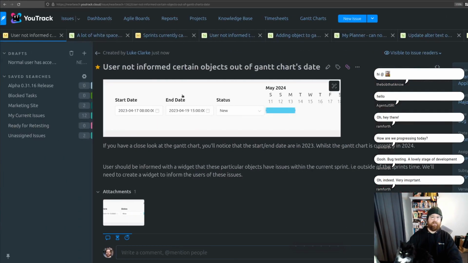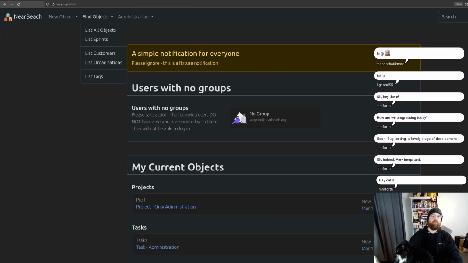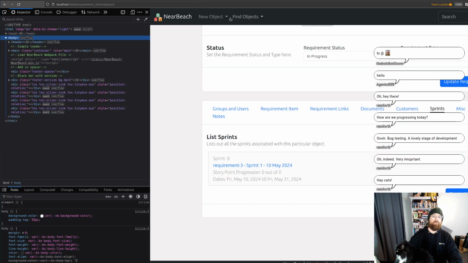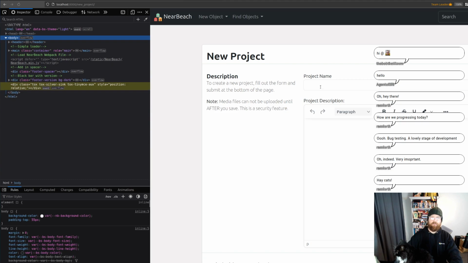All right, so one thing I want to actually do is, so we've got the sprint. I want to create a new object. Let's create a new object. Let's go a simple object.